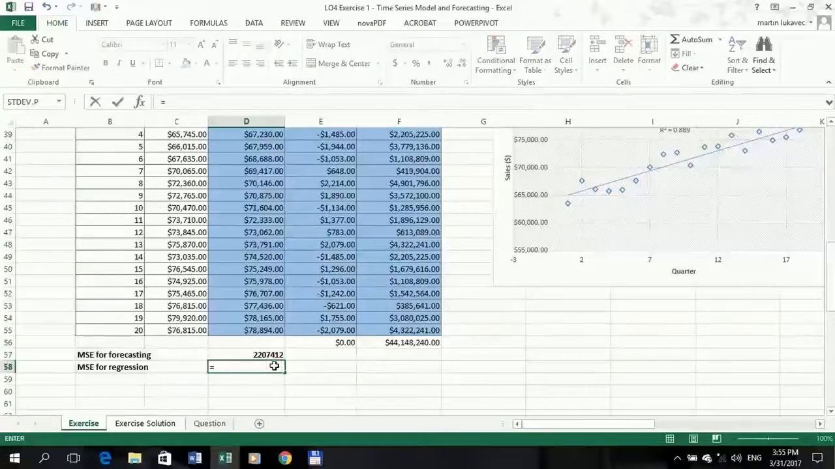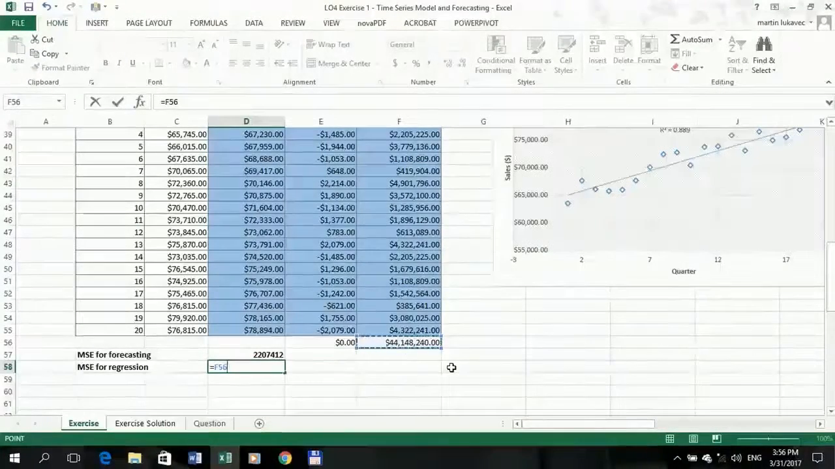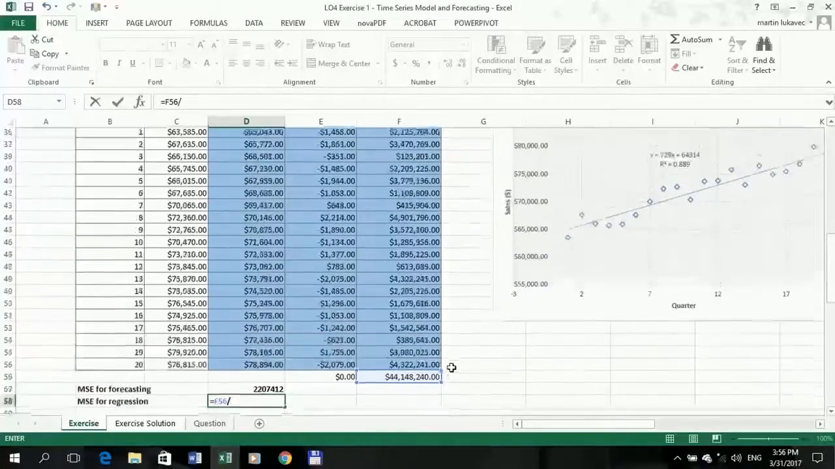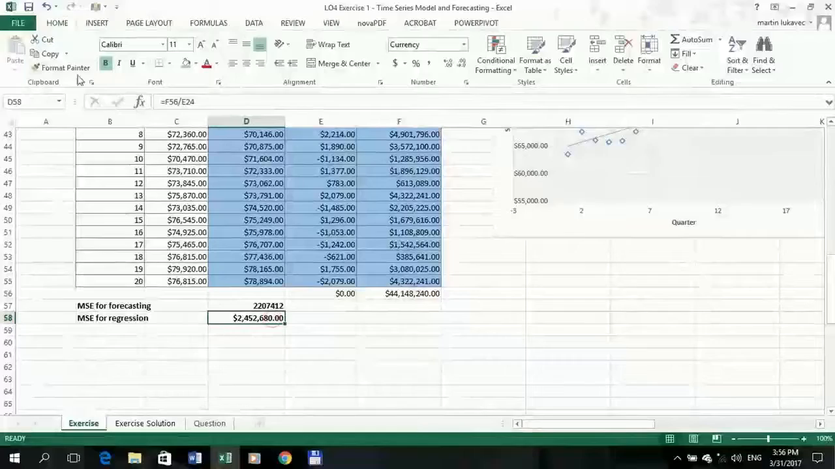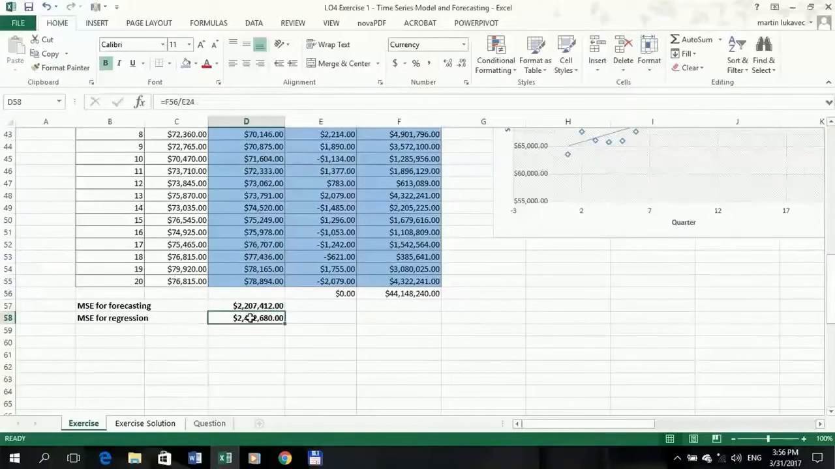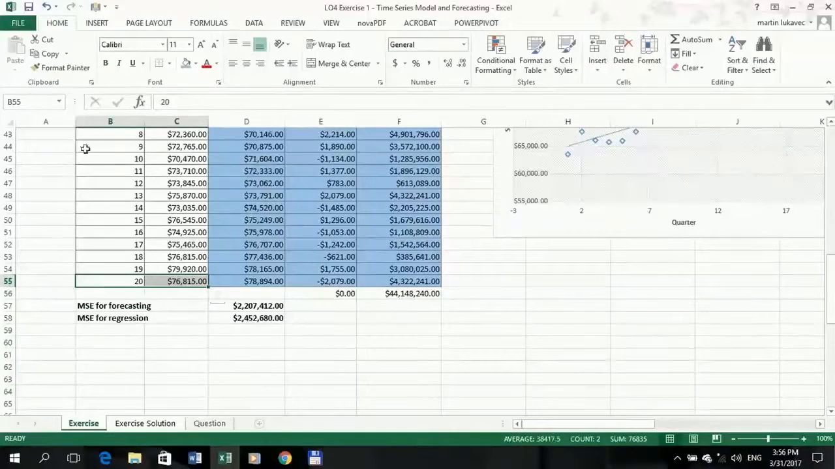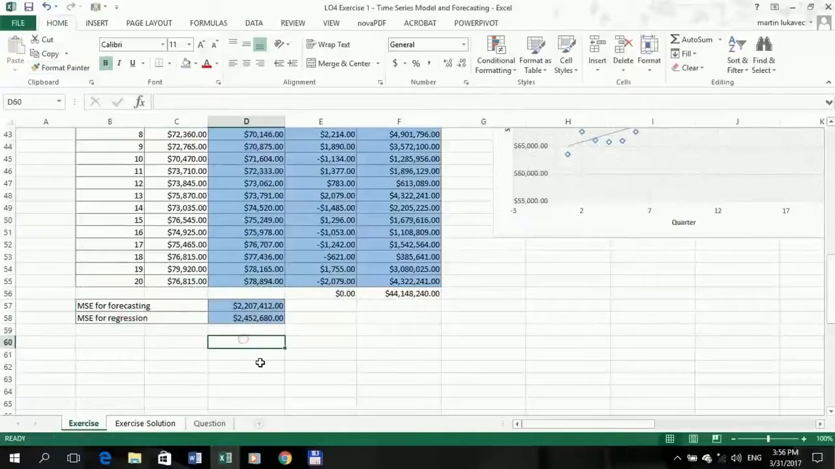Or I can calculate the MSE for regression, which is again the sum of squared residuals divided by degrees of freedom this time, which we have neatly prepared here in the ANOVA table. It's this one over here, and there it is. And I'm going to copy the formatting of the previous one to this one, so they are both in the same formatting. I can also format it so it looks a little bit nicer just by using the format painter. So it's a very, very handy tool.